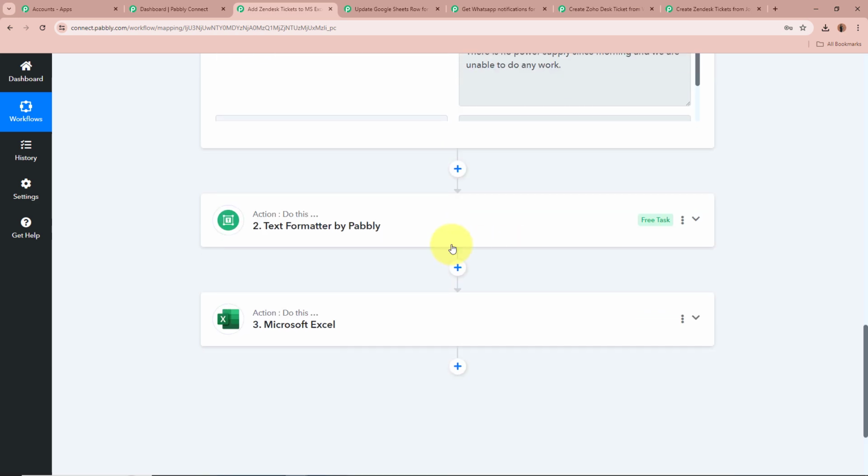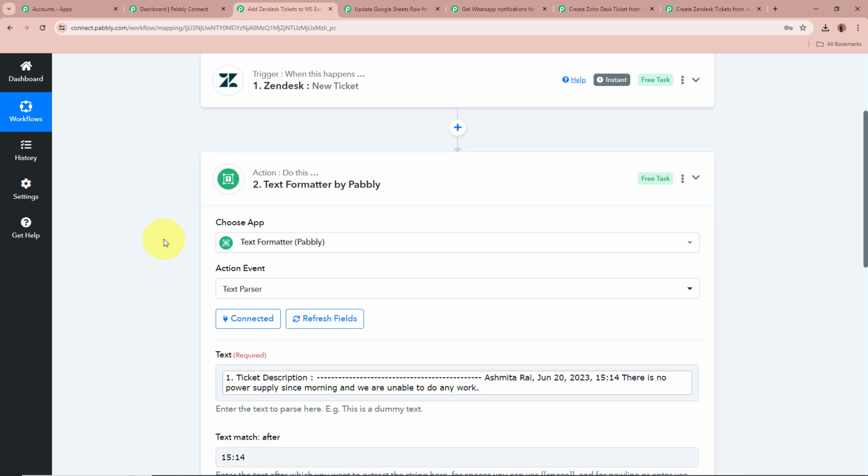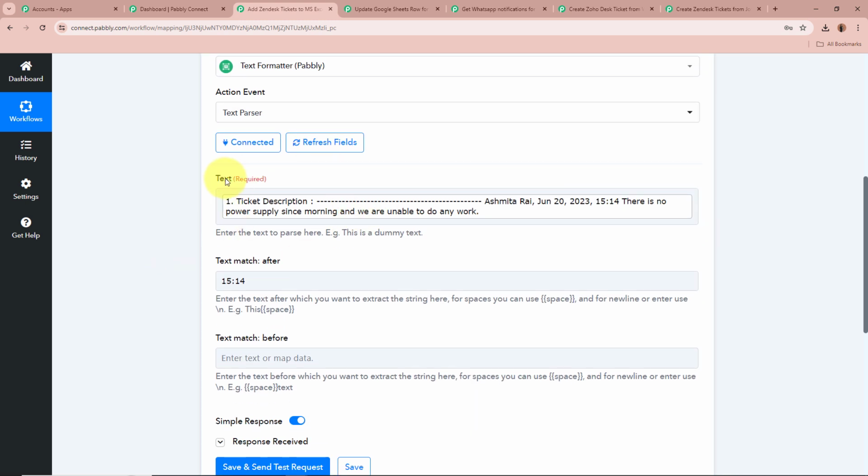So for that, what we have done is we have added the text formatter by Pabbly. With the help of text formatter by Pabbly, we can format the text according to our requirement. For the action event, we have taken text parser. For the text that we want to format, we have taken the ticket description that we have received. We have mapped the data of the ticket description.